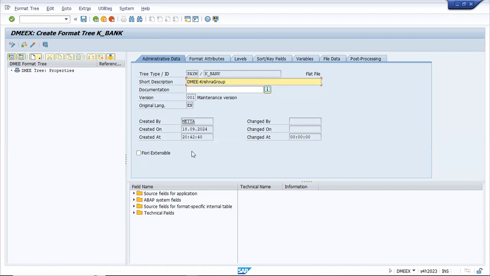What is this Fiori extension? Fiori extension means if you want to use this in a Fiori application, you can extend it to Fiori as well. That is the meaning of Fiori extension.